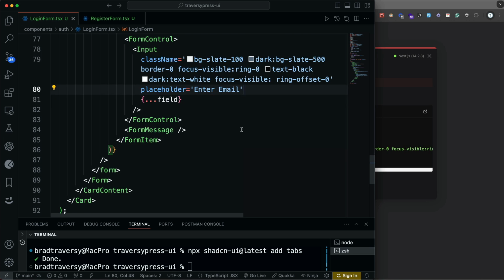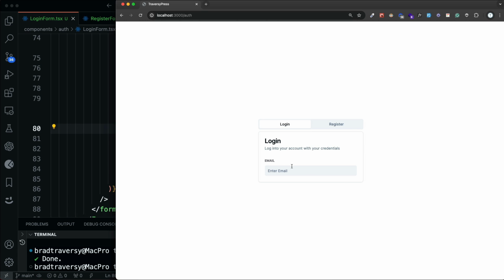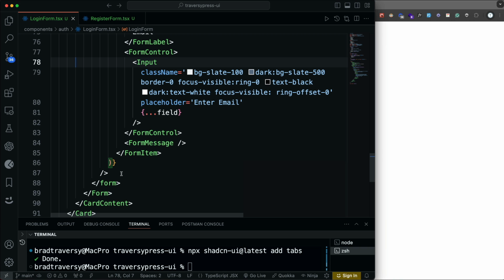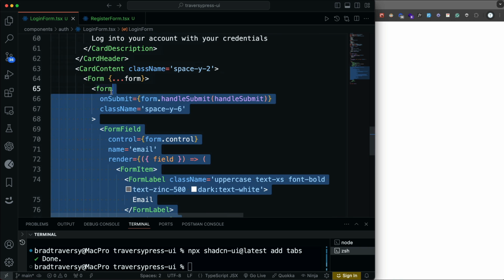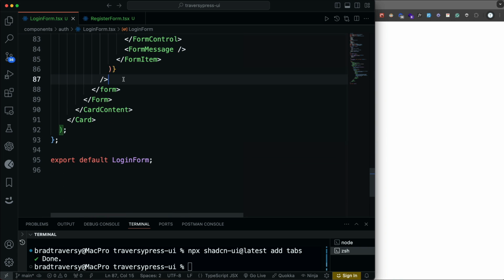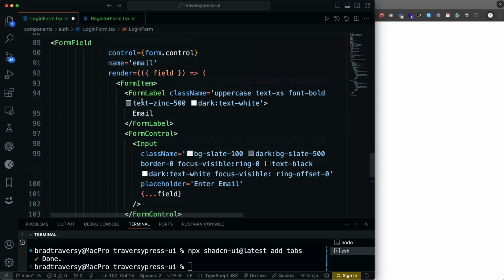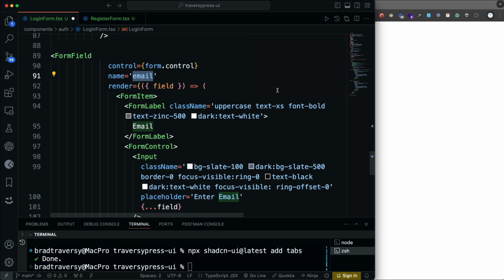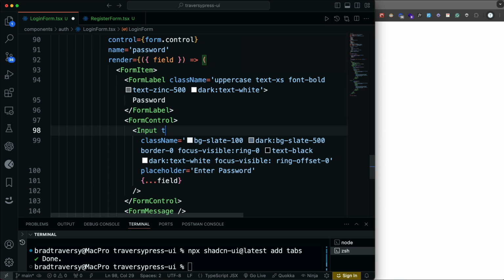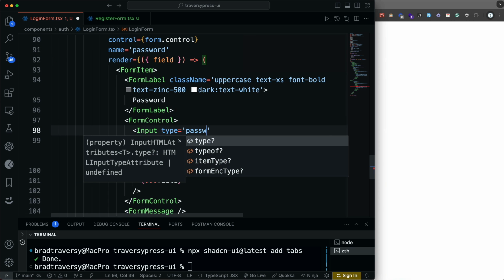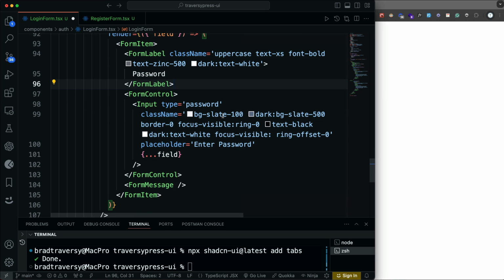All right, so I'm going to save it as it is now. And yeah, that looks pretty good. So now we need our password. So what I'm going to do is copy this form item again, or form field rather. And then let's paste it here. And let's change this and this and this to password. And we want to give the input a type of password as well. Okay, and then I think that's good.